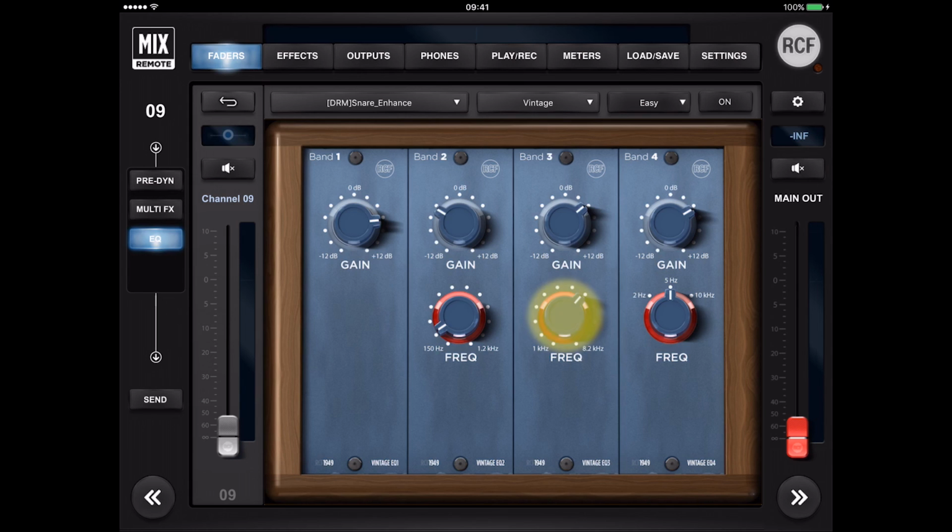An easier EQ interface will appear. This EQ mode is useful to perform equalization while playing, or when less EQ parameters are needed.